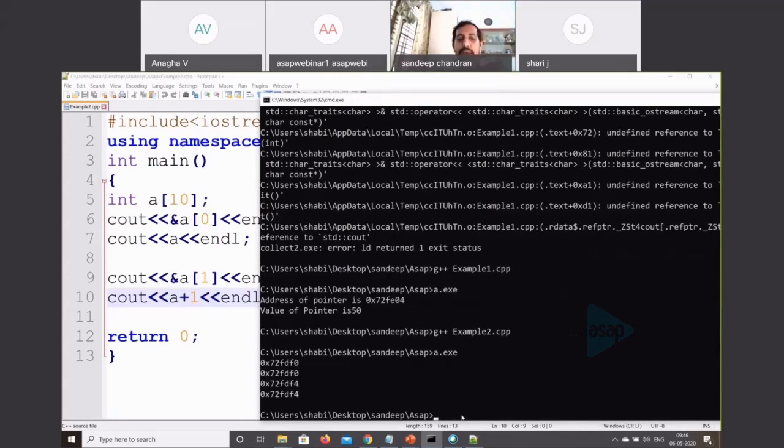So the same thing is happening. The first memory location address is 0x72FDF0. I printed the same thing using two methods: one directly by using &a[0], another by simply writing a, since it's an array. If you move one location, you will get the second location. So a + 1 gives the next location, which is 0x72FDF4.